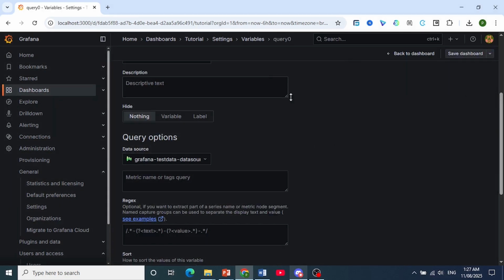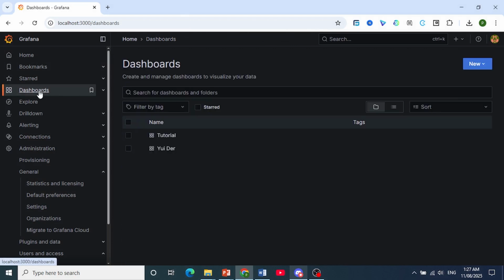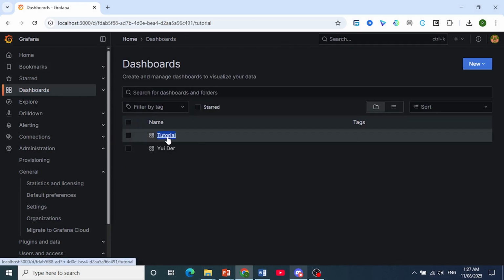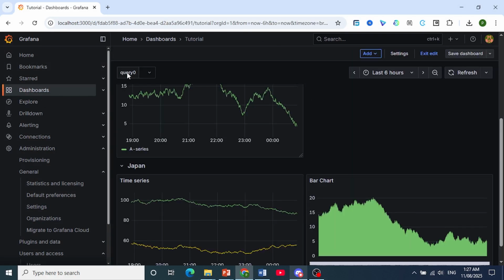And that is how to add variables, because if you come here to dashboards and you click on your respective dashboard, you will see that variable right here. And you'll get a drop down as well where you can choose multiple if those are available. But that is how to add variables in a Grafana.